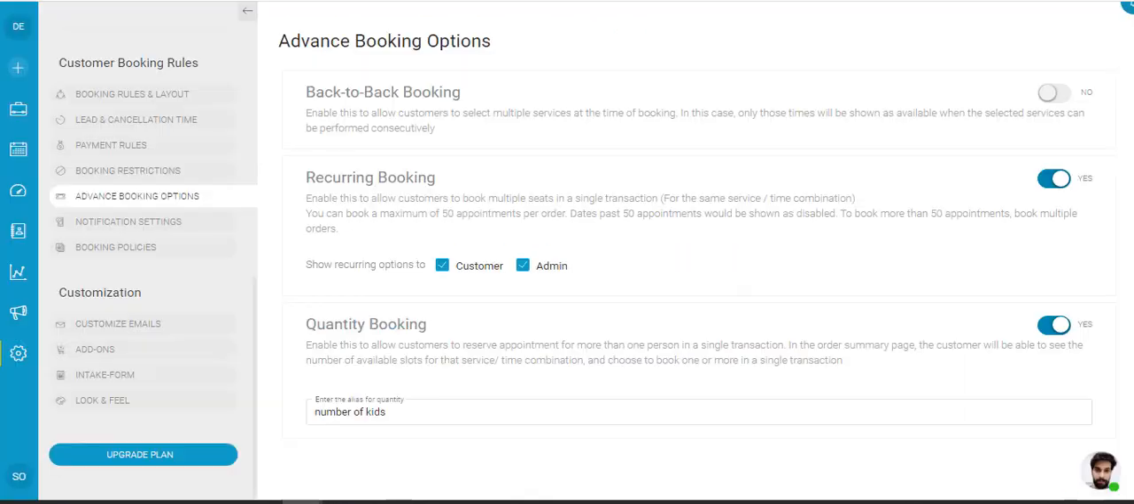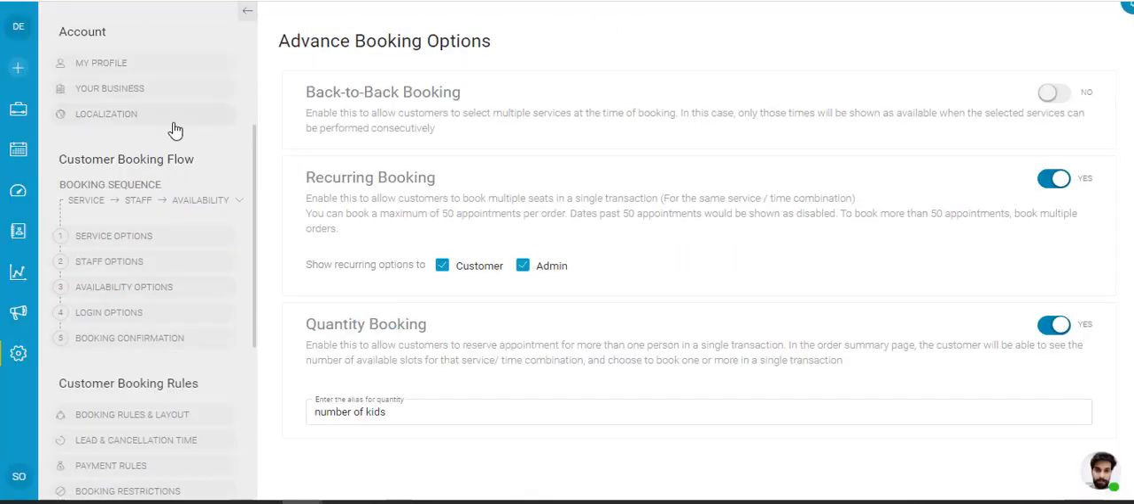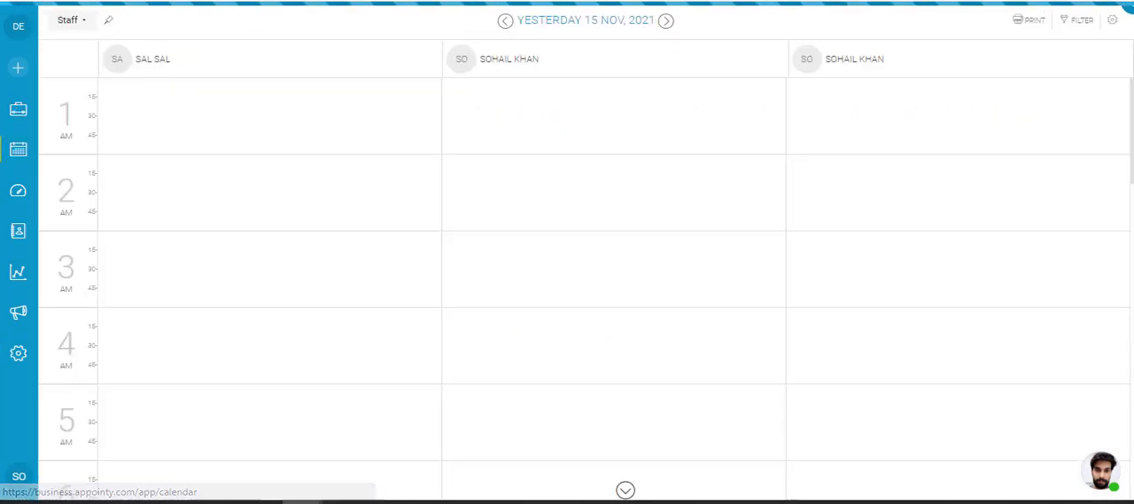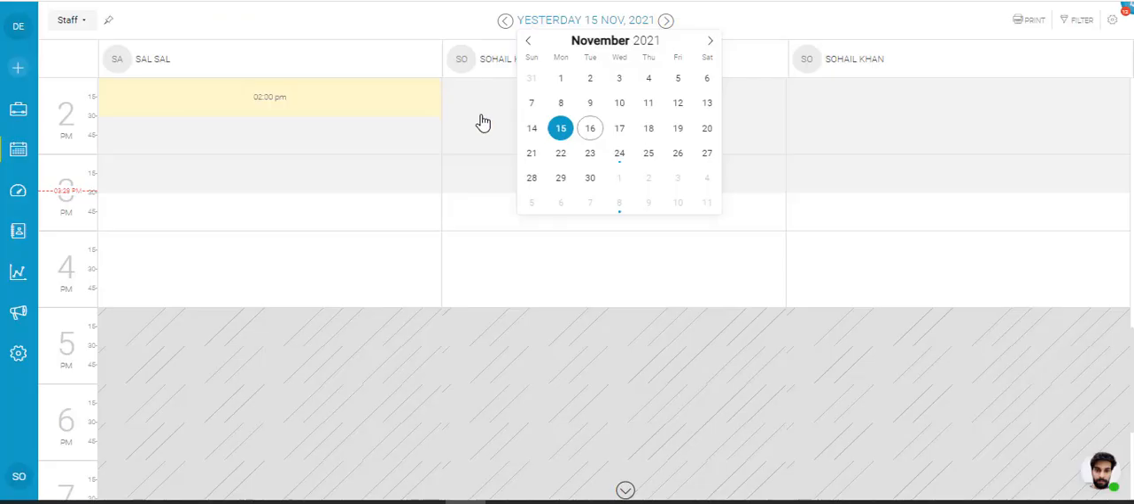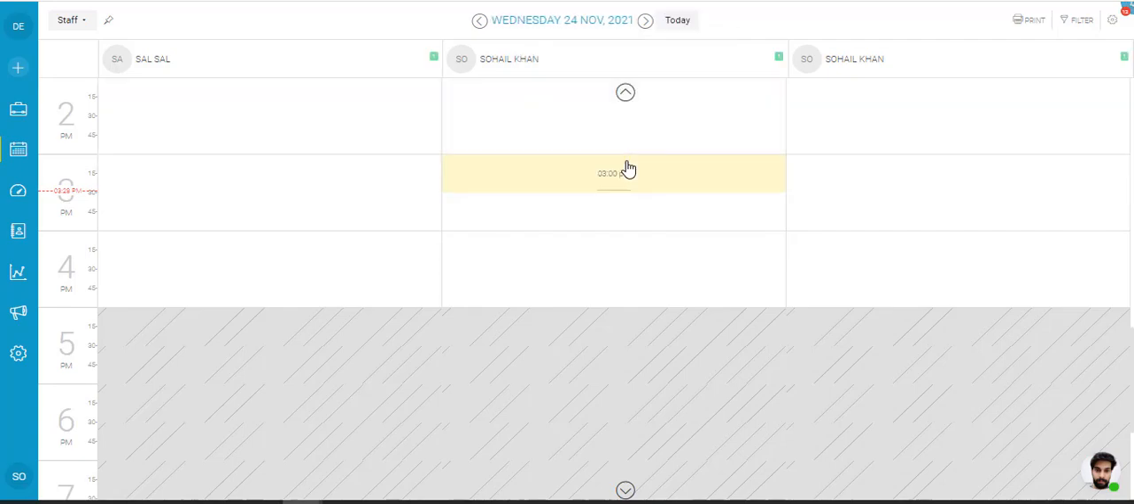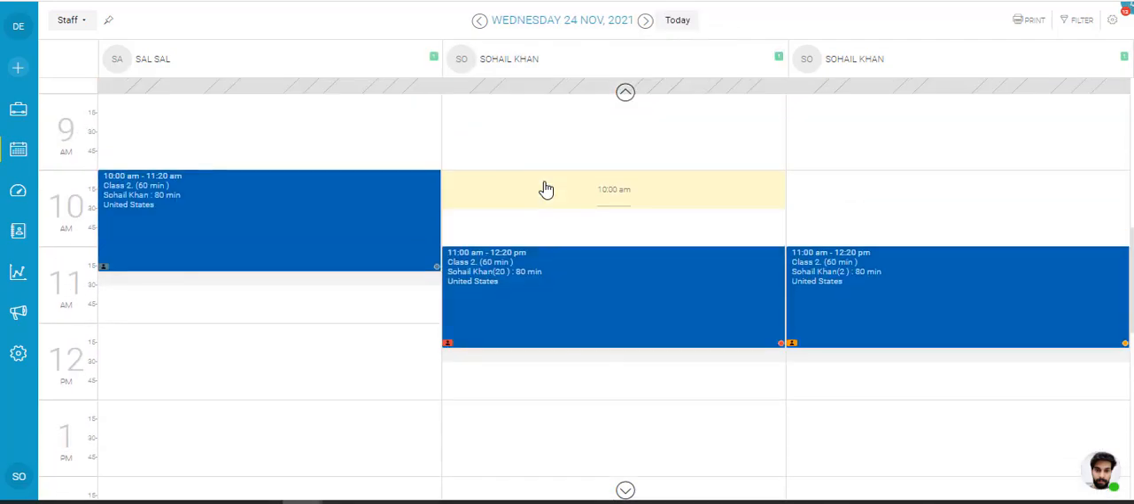If I go back to the administrative interface, I go to the calendar tab, click on the date, and move over here. On this date, as you can see, I've got the appointments, so it's going to be me and 20 others. Because I had 2 more people and 2 staff members are doing the same thing, the appointments carry forward, and I have the additional 2 people with the second staff. So that's how the quantity booking looks.